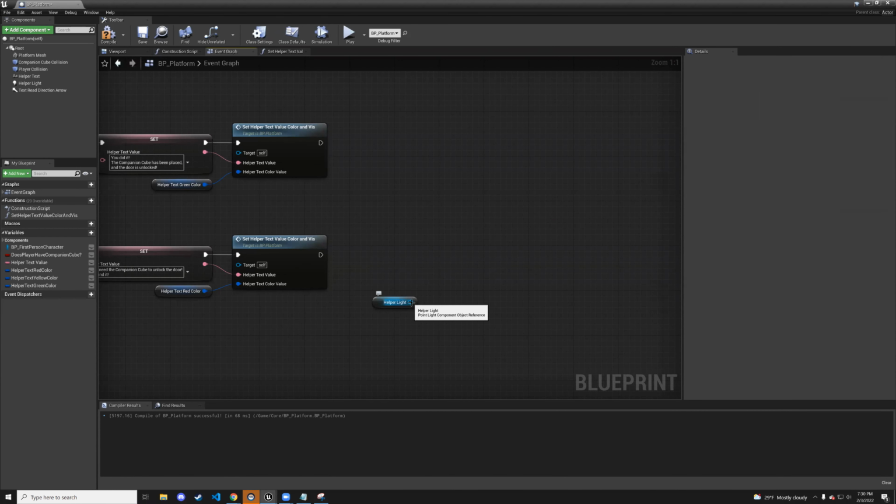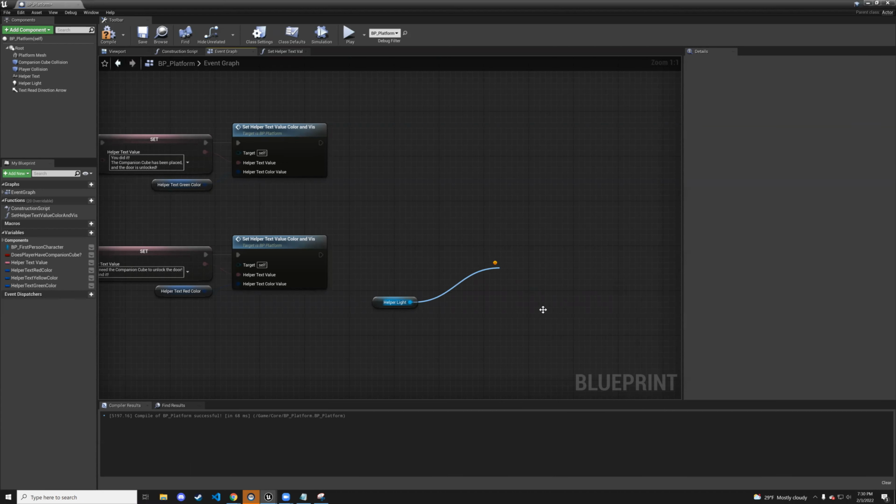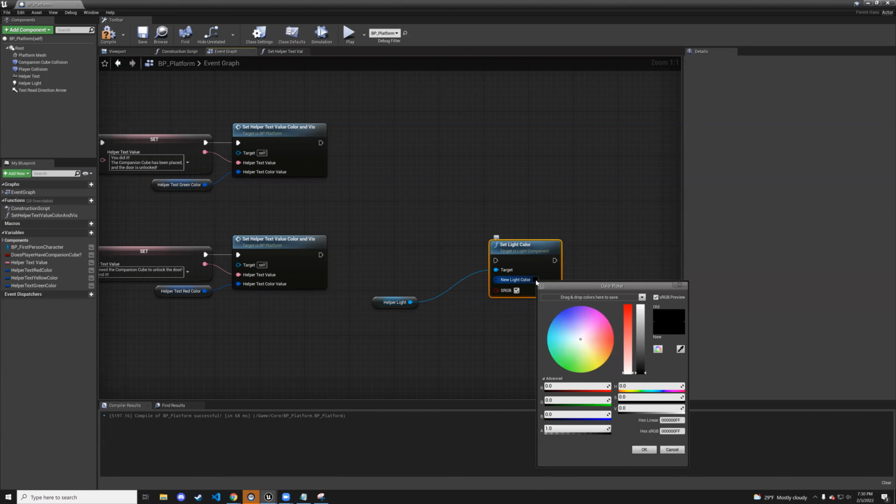So helper text, what do we want to do? We'll drag out from here and say set color, so set light color, this one right here. We should be able to just double click this and bring it up, and I am going to set it to red.